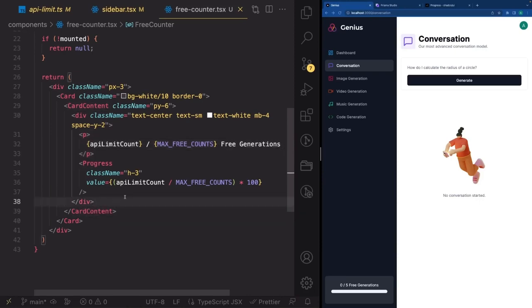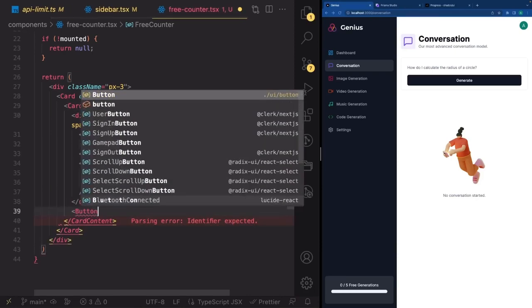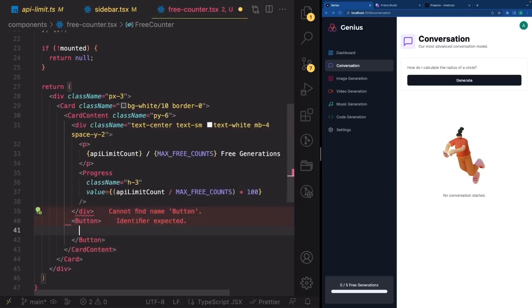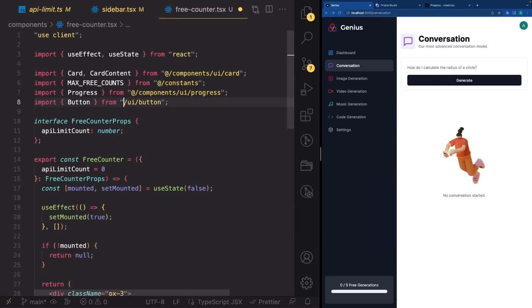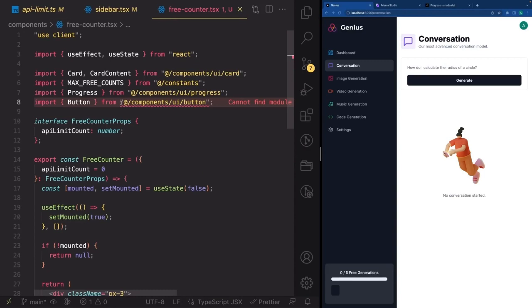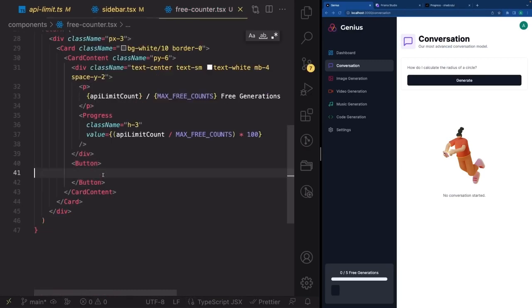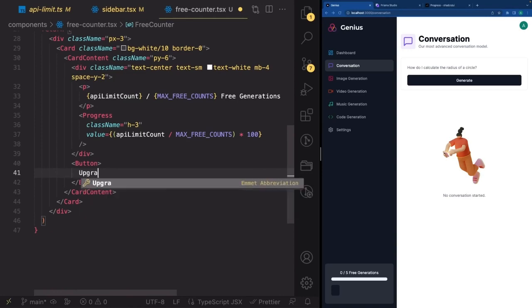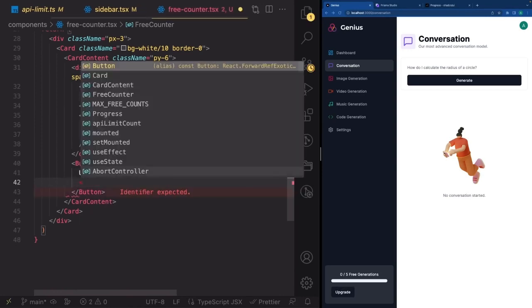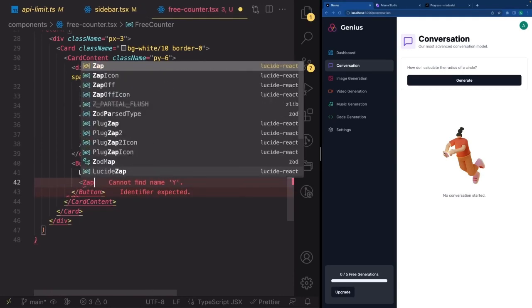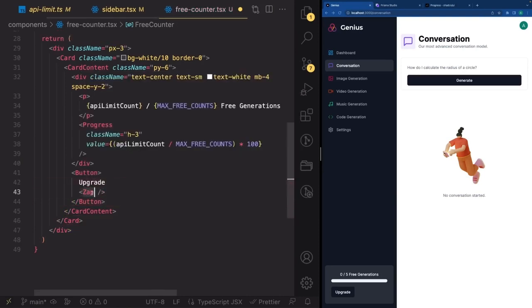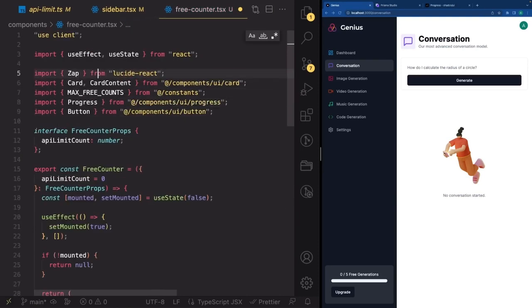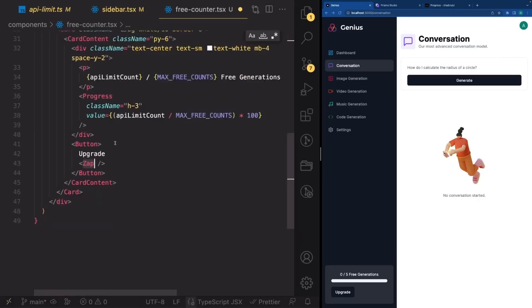And one more thing I'm going to do, outside of this div encapsulating our paragraph and our progress but still inside of CardContent, is add a Button component from @/components/ui/button. And you already know I'm going to remove these two components like that. There we go. So now we have the button right here, and let's write Upgrade, and let's give it an icon of Zap from lucide-react.